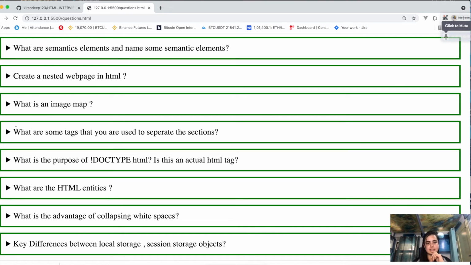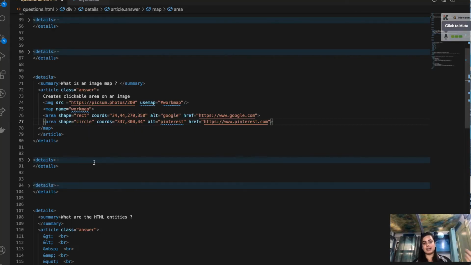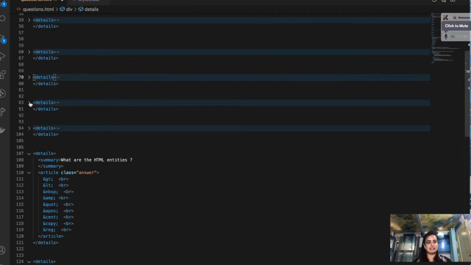What are some tags that are used to separate sections? Let's say you want to write some content and break it into separate sections, but you don't want to use something like CSS for that. You want to do it in pure HTML. What tags can you use? First is the break tag, another is the paragraph tag, and another is blockquote. Let's see it, because I have applied it in code so that you can clearly see it.